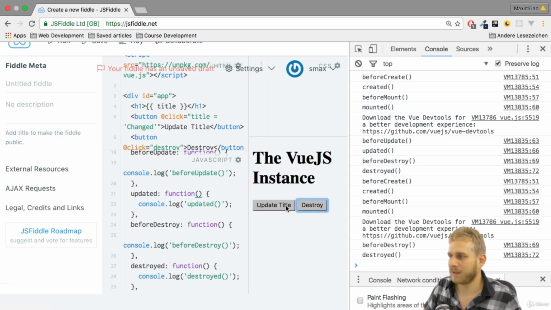Hit Control-Enter again and hit update title. You see, even though we now theoretically should see an update because the text isn't a different one than changed, it doesn't work because the VueJS instance is dead. This does not mean that it removes all the code from the DOM, as you can clearly see. It only means it removes all the JavaScript logic. So all our connections are now dead.